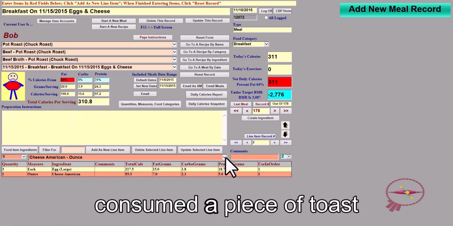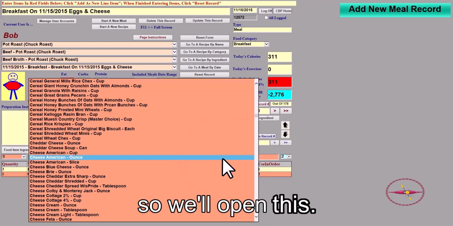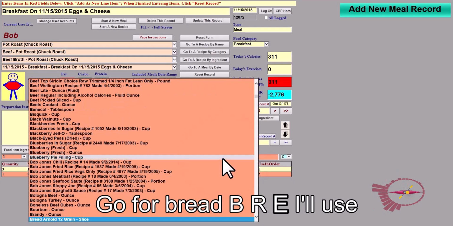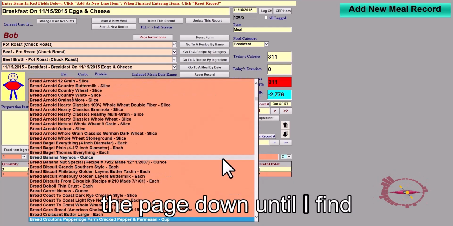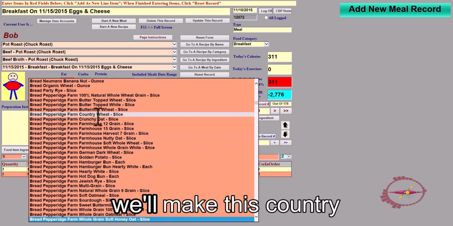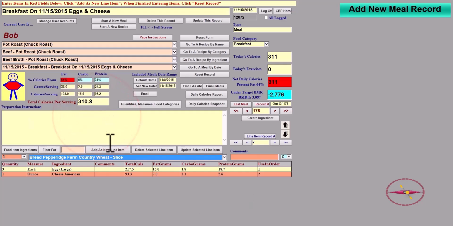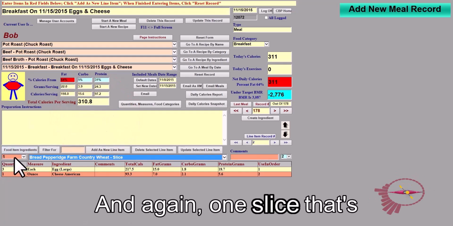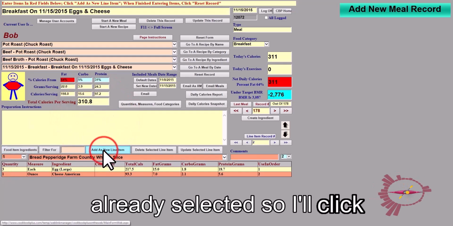We're gonna have consumed a piece of toast, so we'll open this. Go for bread, BRE. I'll use the page down until I find the bread I'm looking for. I like Pepperidge Farm, and we'll make this country wheat. And again, 1 slice that's already selected, so I'll click the button.